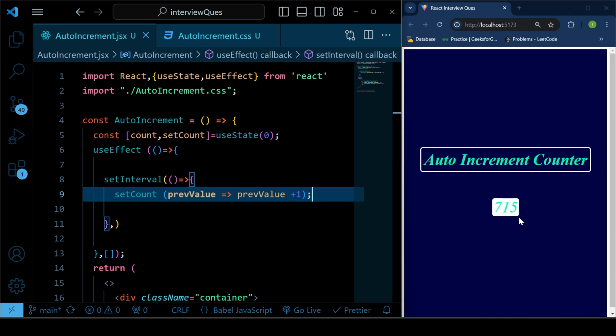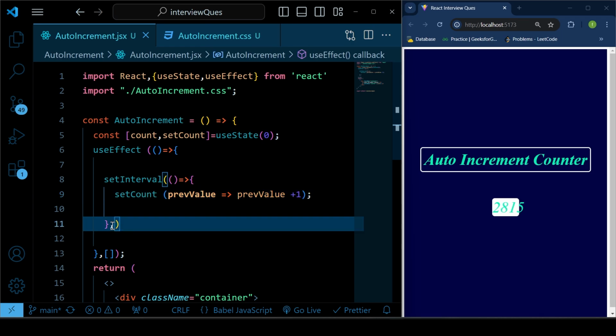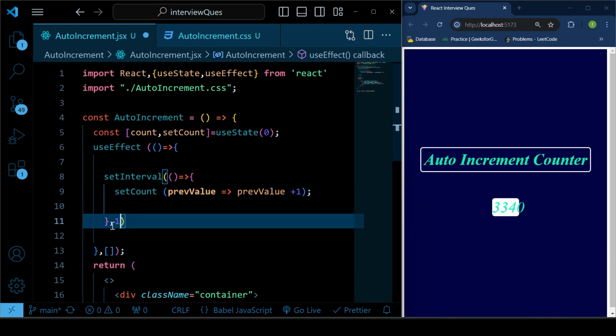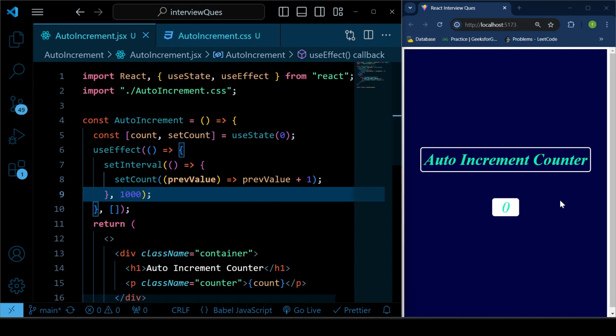So as you can see, it is incrementing like very fast independently. We don't want this, right? Let me give the delay. That would be like, suppose after every 1 second you want. So now you will see that after every 1 second, it will increment the value of this count.